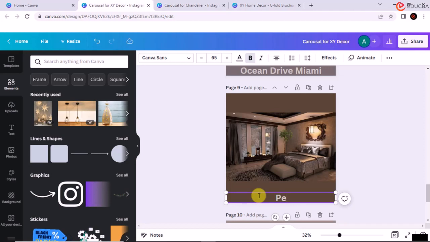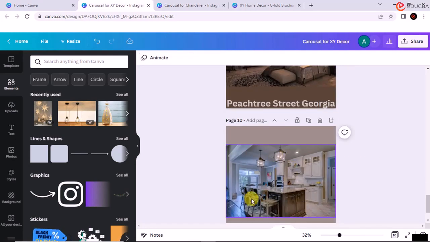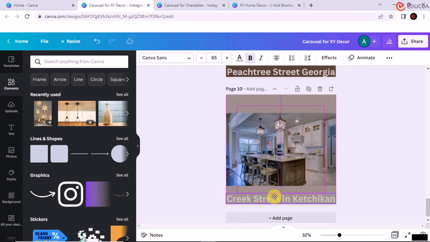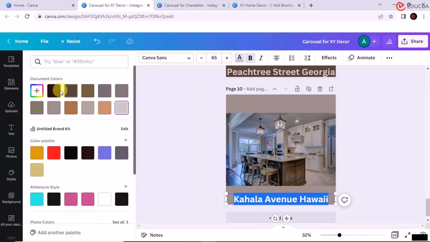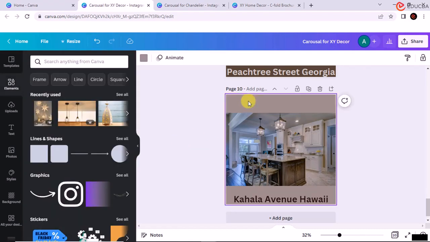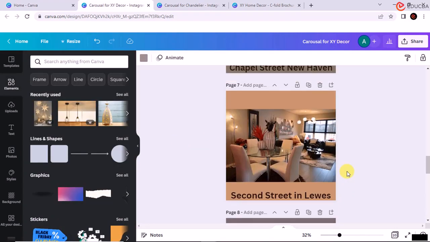So Peachtree Street, Atlanta, or I can write it down as Georgia. Okay, so I have added here. One more last is pending. Fine. So let us add one more name of where we have created this. Avenue, Hawaii. And for this I will change the font color and make it a darker shade. Okay, so this way we have added over here.